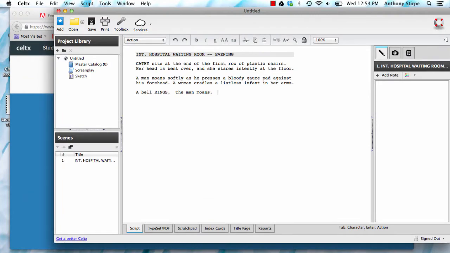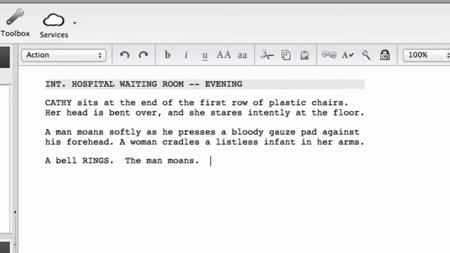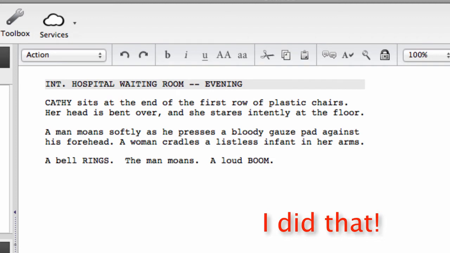Back in Celtix, you'll see that the scene description is pretty easy to type. A LOUD BOOM. Now, I'm the one who capitalized that sound. Celtix isn't so smart that it capitalizes a sound when it sees it, or hears it.